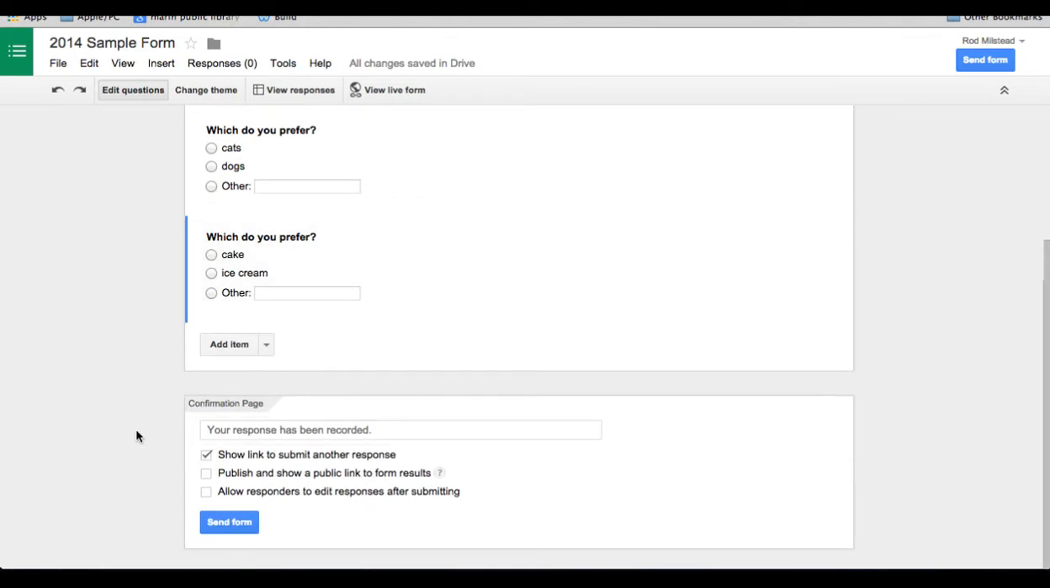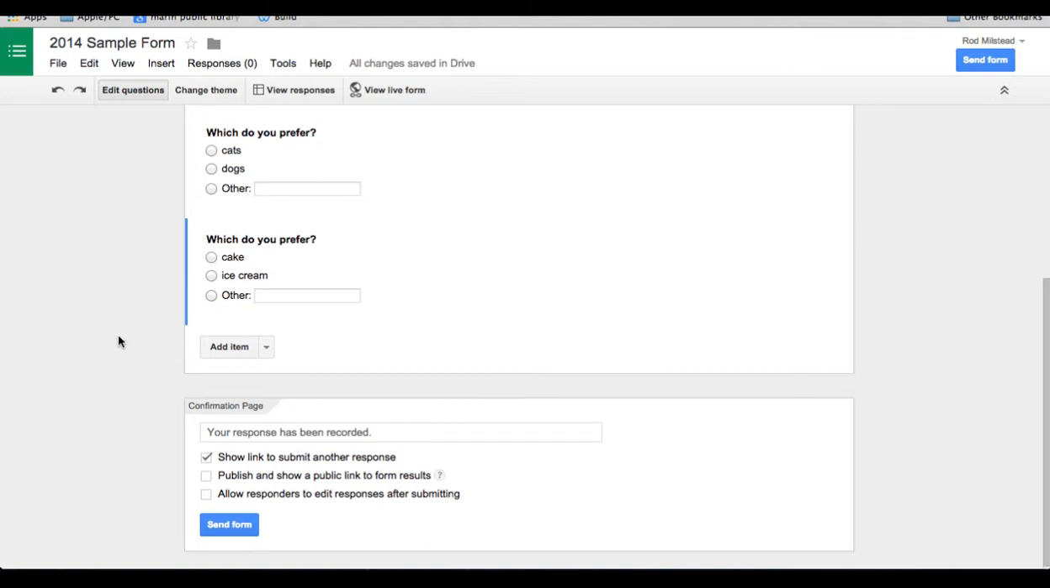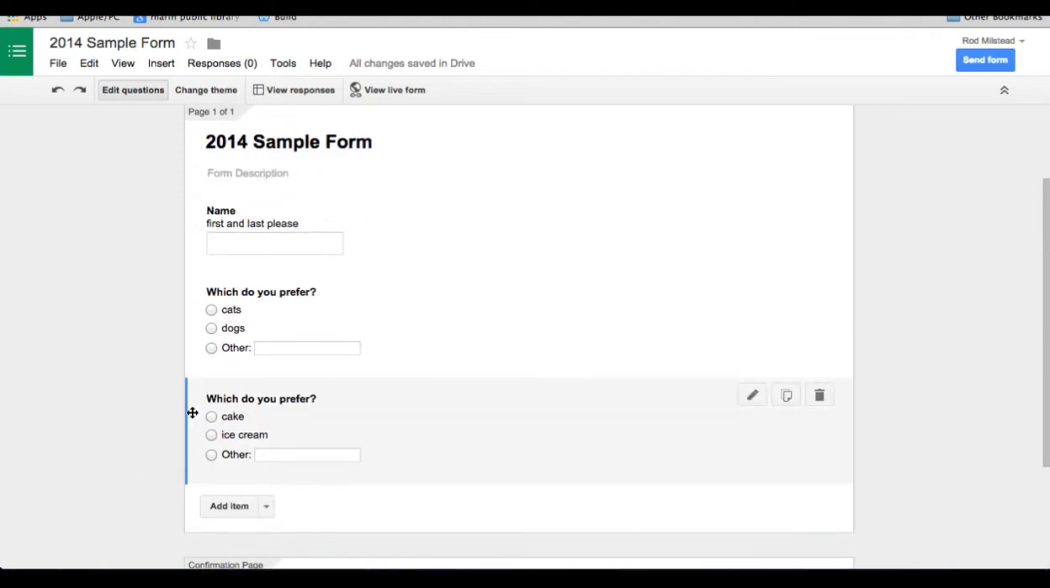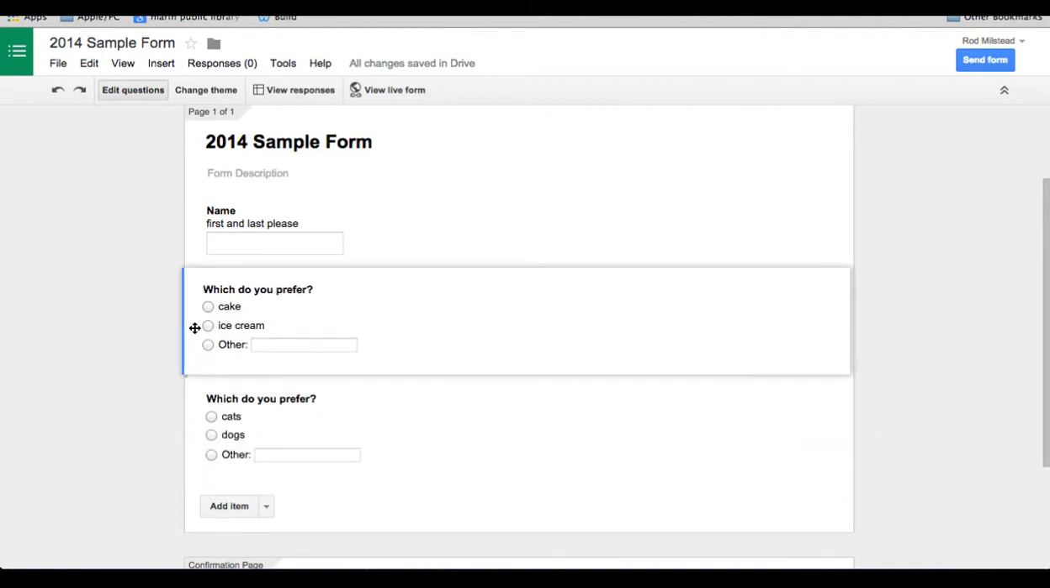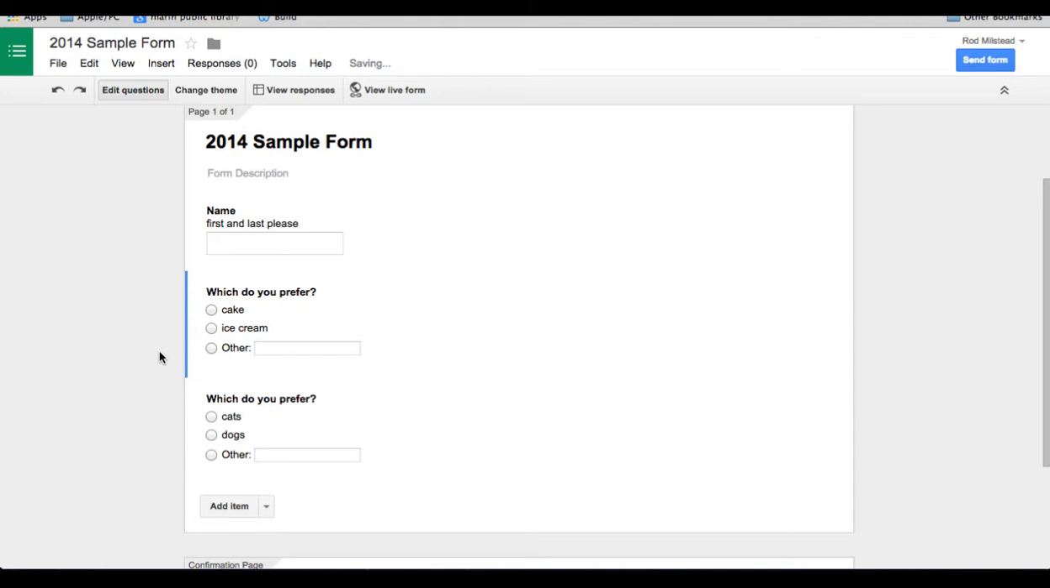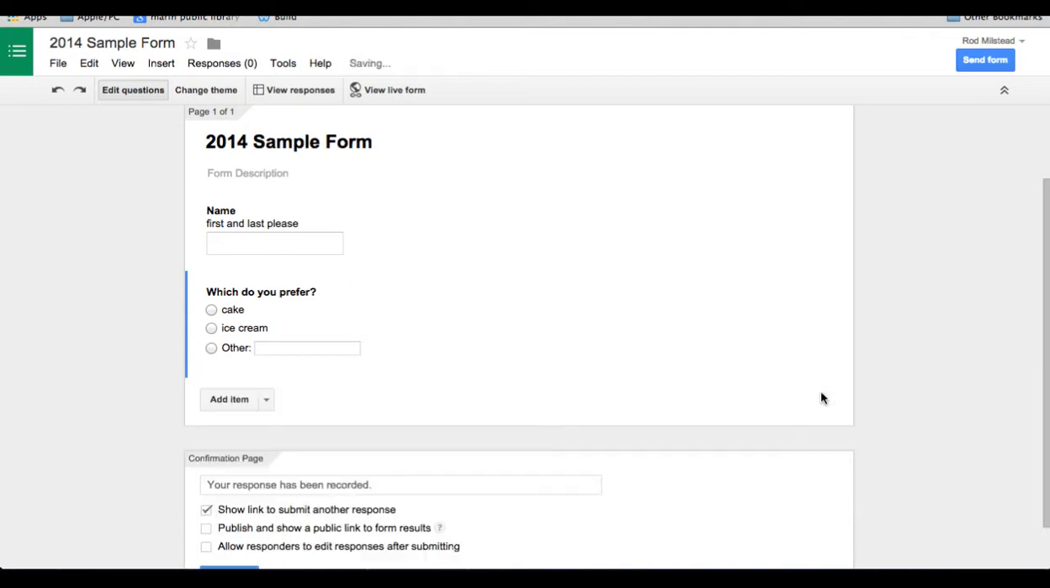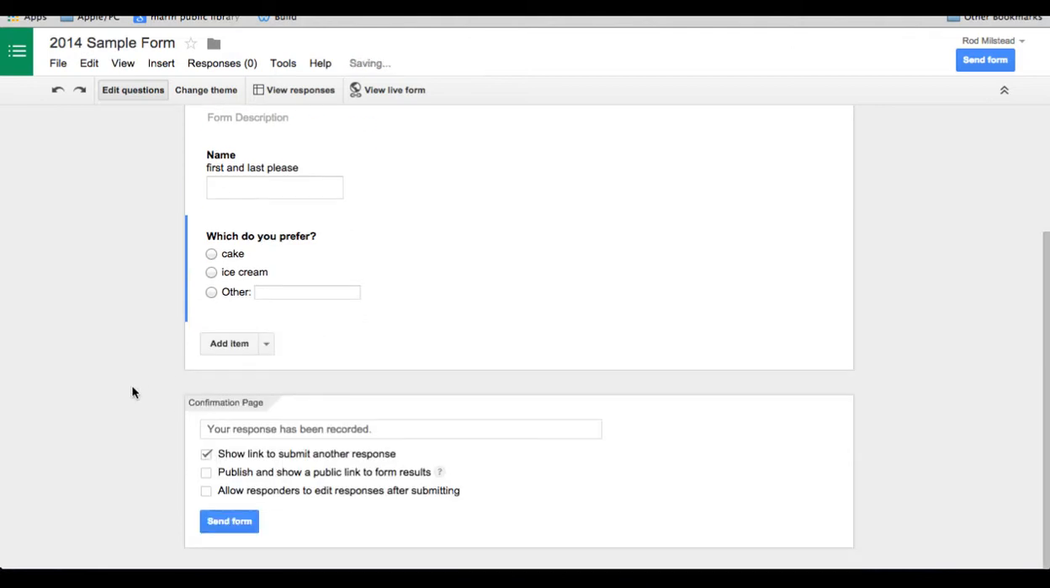Now, just as we put individual response possibilities in a different sequence, we can also rearrange entire questions. I'll hover over my cake ice cream question, click and drag up and drop, and now I have reoriented the sequence as well. So reordering is very straightforward, and of course if you decide that a question is not part of your form, click on the trash can and it is gone.